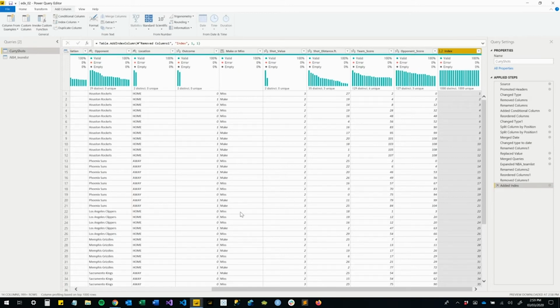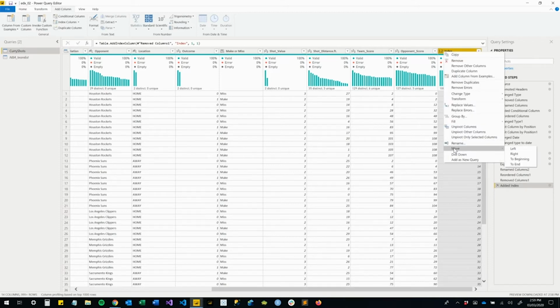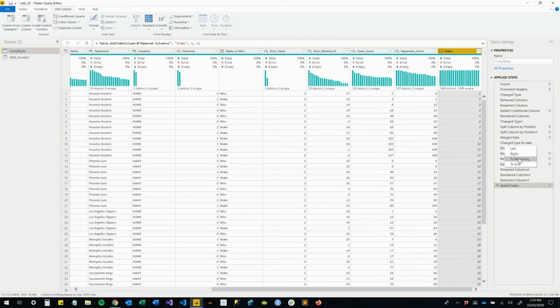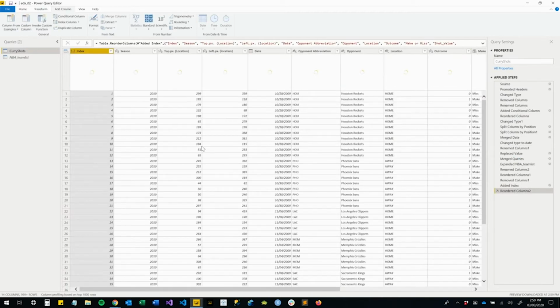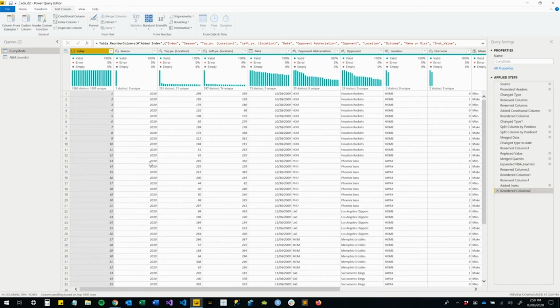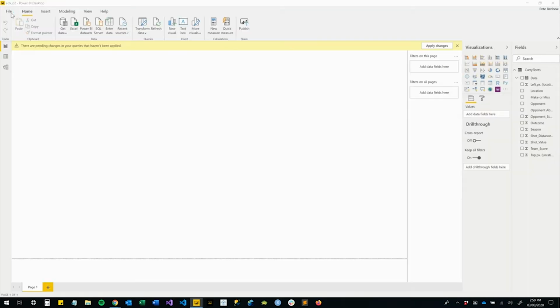I'd rather it be at the start of the table, so we're going to right-click on Index and tell it to move to the beginning of the table. Now, it's our first column in the table. Lastly, let's give it a friendlier name than Index. Let's double-click on the column header and rename it as Shot ID. Now that we added our index, let's hit Close and Apply to save our data model and bring everything into Power BI Desktop.